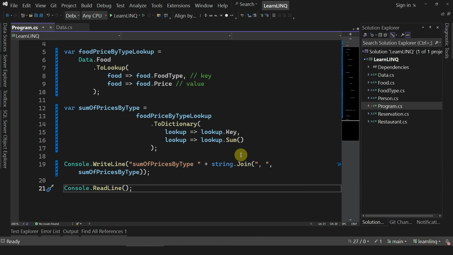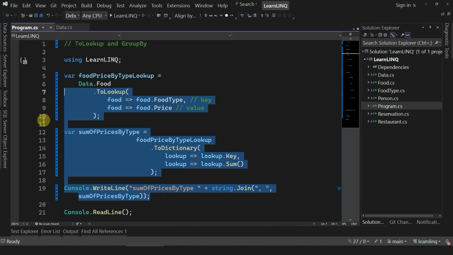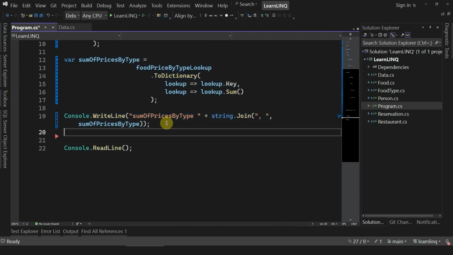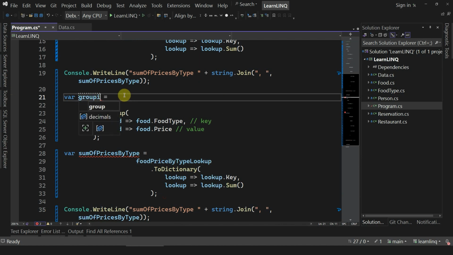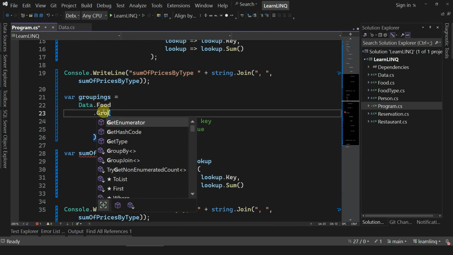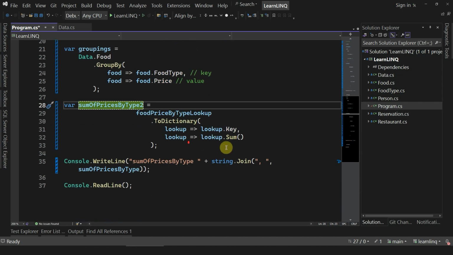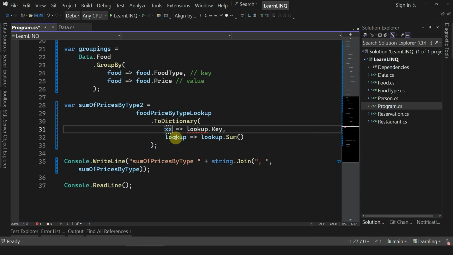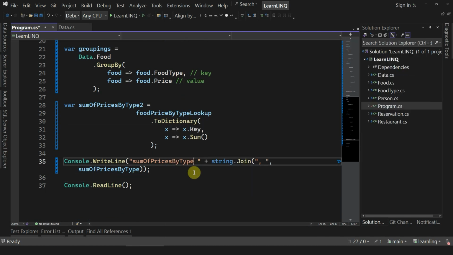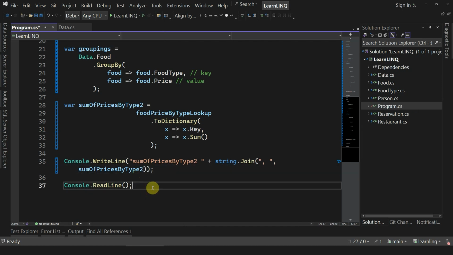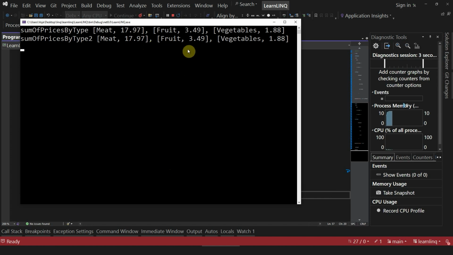Okay, let's now do the same thing using GroupBy. So I'm just gonna actually copy and paste this whole thing. I'll call this groupings. So this will now be GroupBy, and this will just have 2 at the end, and let's just call this x here now then, so it doesn't say lookup. And this is 2 and 2. So let's see, F5, and we get the exact same thing, right?